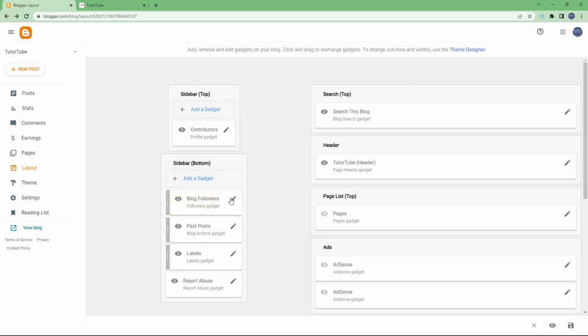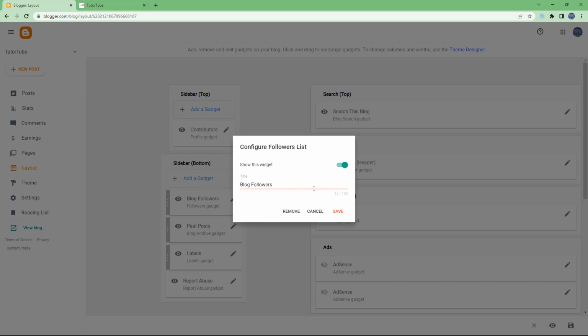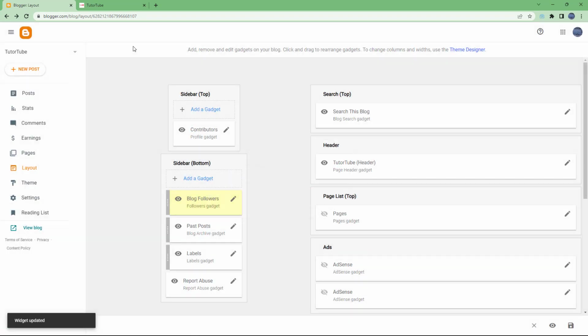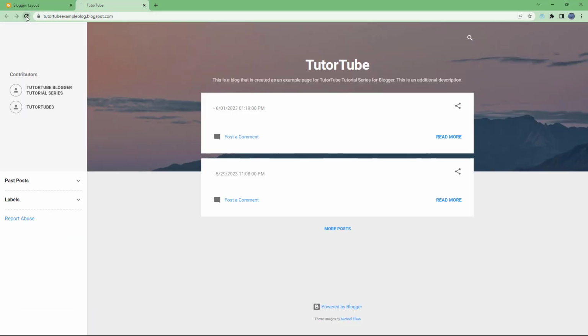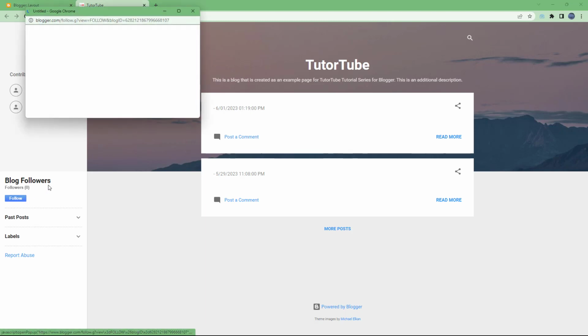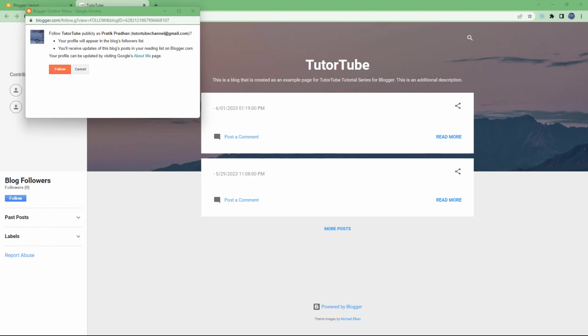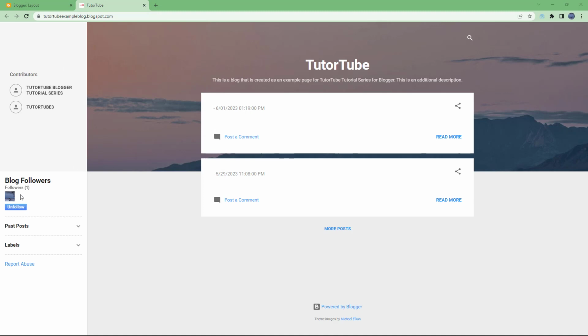Once I do that, I can click on the edit button and change it whenever I like. But if I go onto my blog right now, then you see blog followers is an option and the current followers is zero, and you are giving others an option to follow the blog right here. So you can click on follow, but you're following your own blog right now. That is possible as well, as you can see, and this is what you have right here.